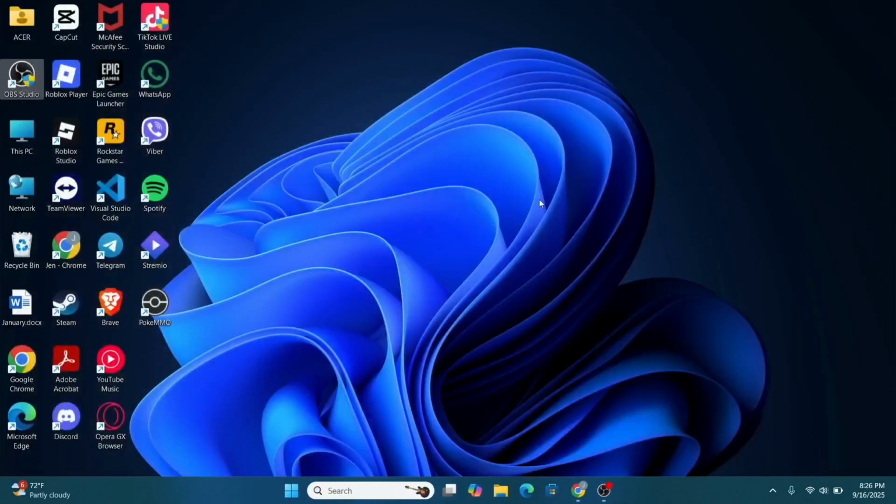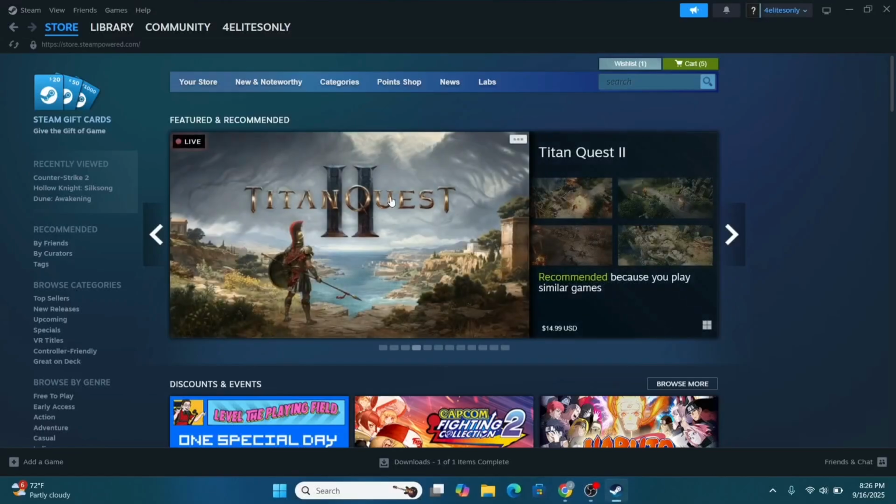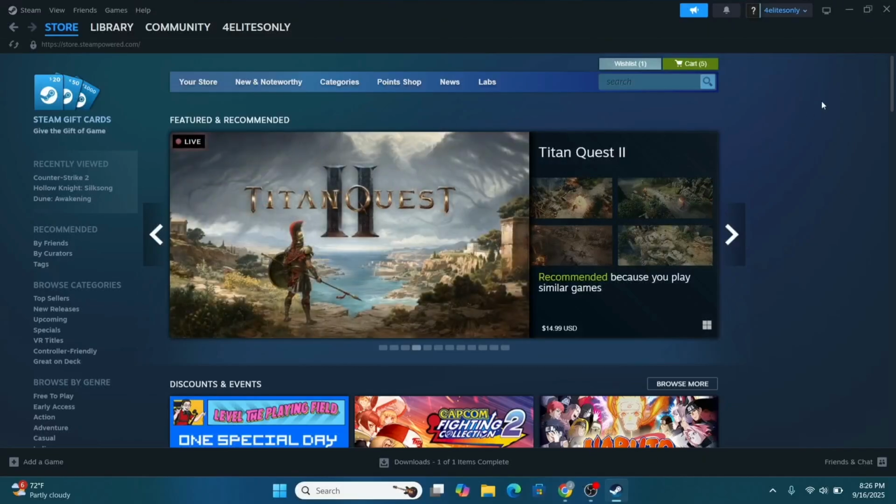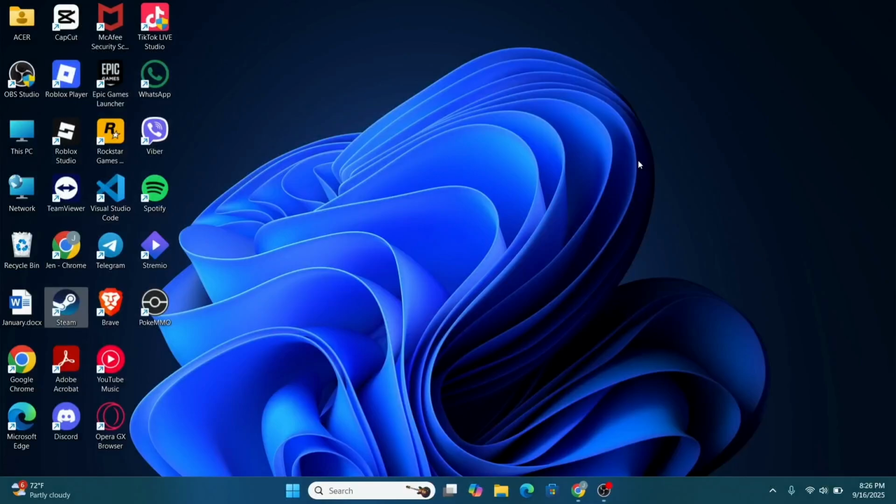The first thing is, if you're using Steam like this, if it is opened on your screen, you need to go ahead and restart Steam. You can close Steam completely, look out for the cross option in the top right corner, click on it, and then reopen Steam and try again. So go ahead and open up Steam again, head over to Steam and double click on it to open it up on your screen again.